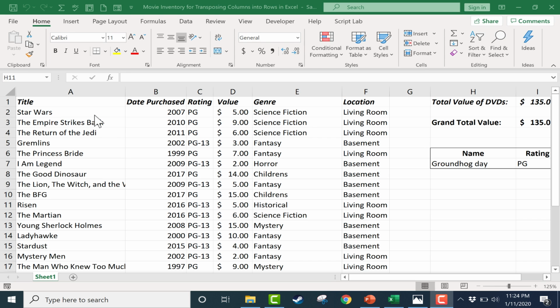Now let's say I'm building this spreadsheet and then I decide I did it wrong. Instead of having column titles here across the top, I really would like them to be row titles and to have them listed here vertically. Sometimes your purpose for the spreadsheet changes and therefore the design has to change. And so when that happens to you, this is how you can transpose columns into rows.